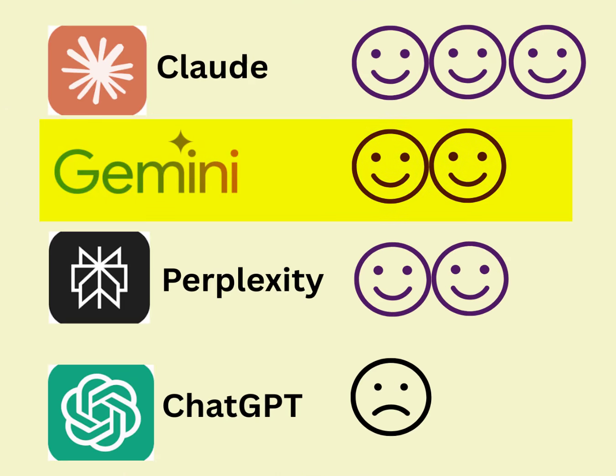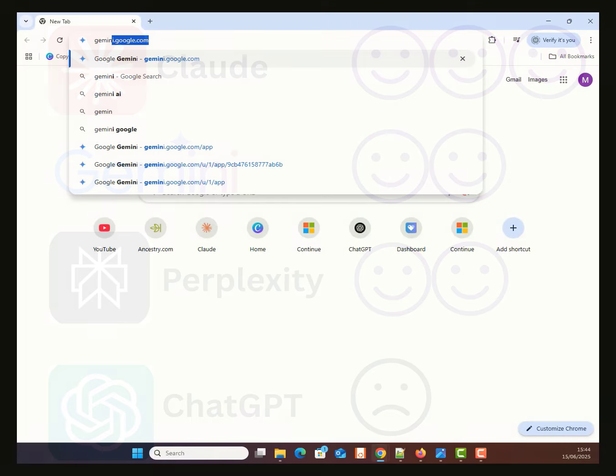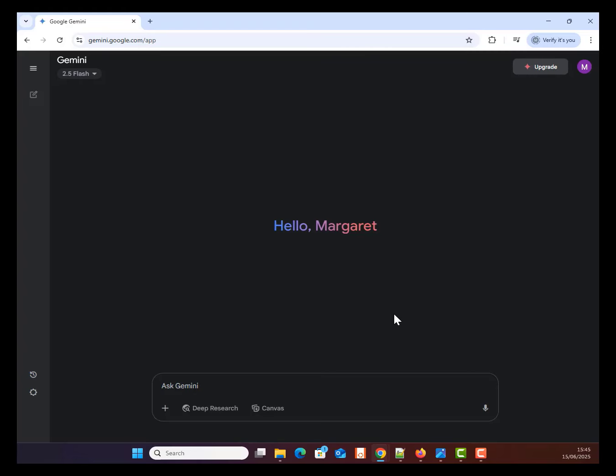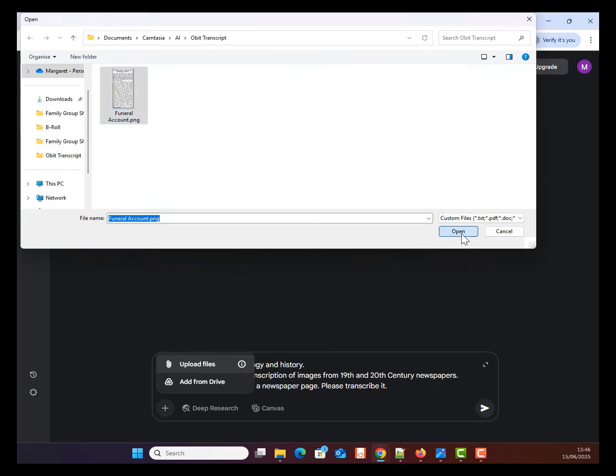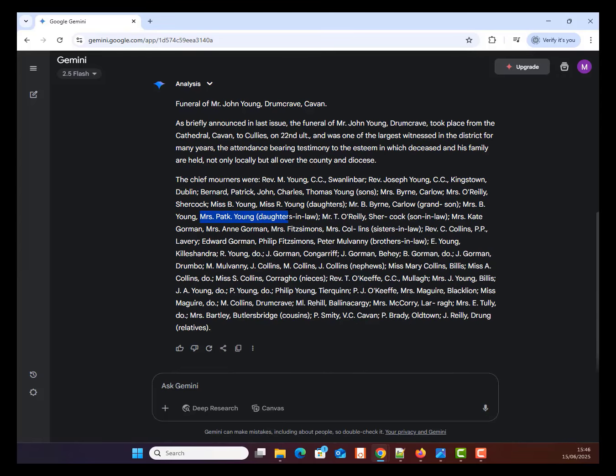Let's take a quick look at Gemini and how it stacks up with Claude for this task. Gemini is Google's AI tool. It actually did better with the initial transcription. Same prompt, same document. It wasn't perfect. Some incorrect initials, some incorrect place names, but it didn't leave out an entire person in the way that Claude did.